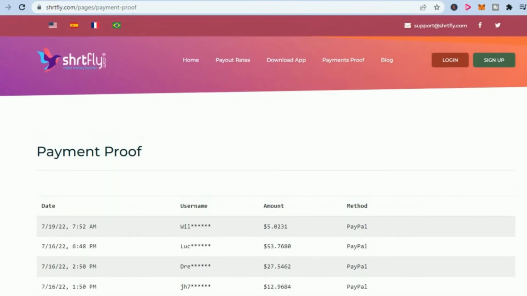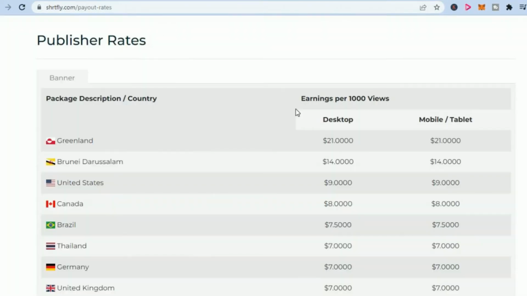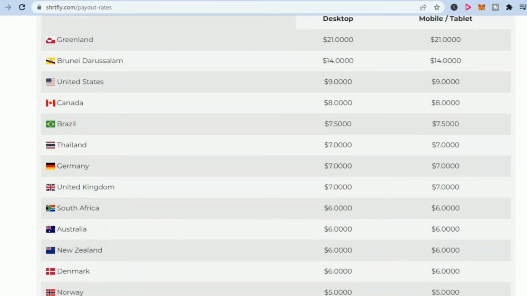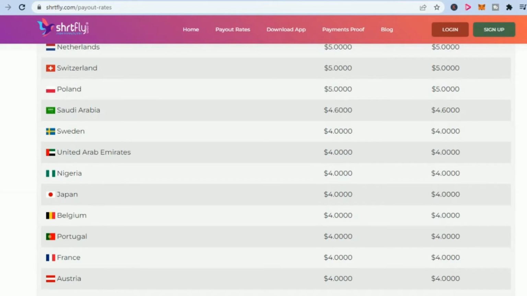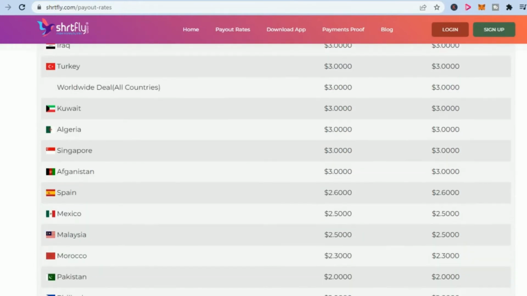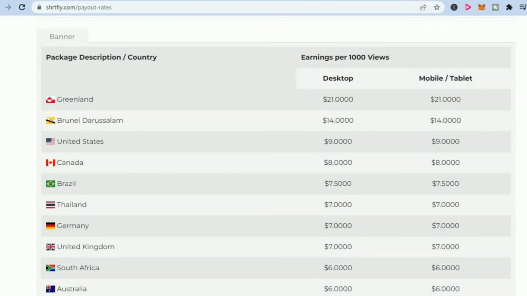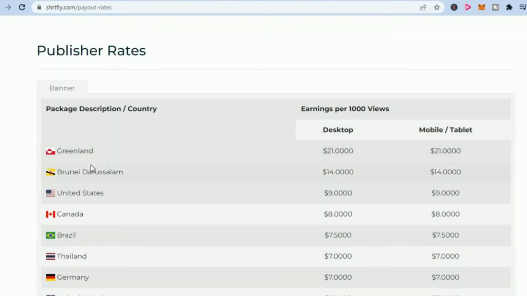And the beauty about this website also, as you can see here, is their payout. For example, let's say you get 1,000 views from Greenland, you'll be able to earn $21. And if you get 1,000 views from United States, you'll be able to earn $9. And as you scroll down, you can see the different countries and the estimated payout that you would get if you were to get 1,000 views from that country. But I'll be showing you how to get the maximum amount available, which would be Greenland traffic, to earn $21 per 1,000 views using this link shortener.